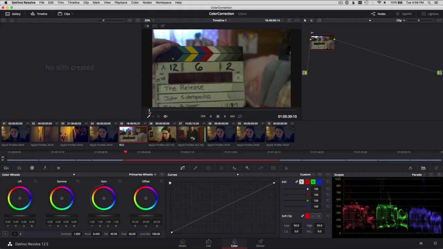We'll use that. The parade scopes show the intensity of red, green, and blue for a given horizontal position in the image. Pixels on the left side of the viewer are represented by the left side of the parade graph. Pixels on the right side of the viewer, the right side of the parade graph.